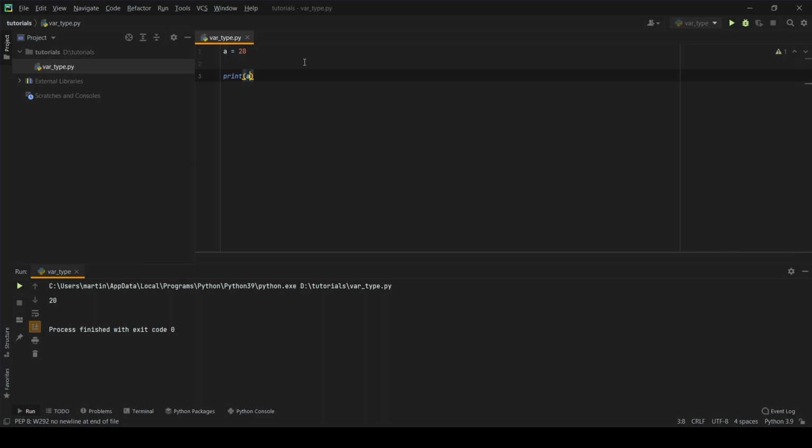Now let's see the data type. We will use the type keyword for that, and inside it we put a. So let's see the type of the data. It's an int, basically the keyword for integer.